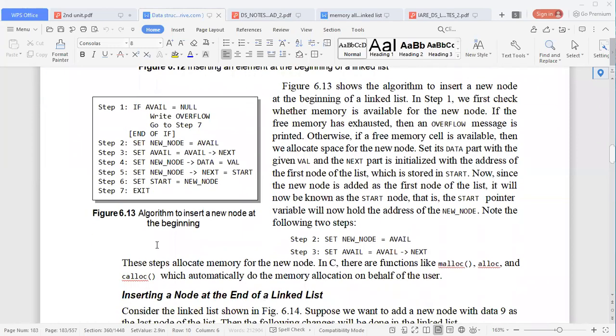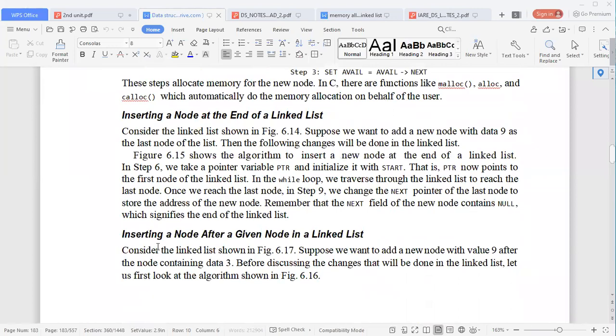Yes, sir. Now we'll move to the next algorithm, that is inserting a node at the end of the linked list. That means not the beginning, the end. So how do we find the end node of a linked list? Null pointer. A null pointer placed in the address field of a particular node means that node is the last node. Is it clear?